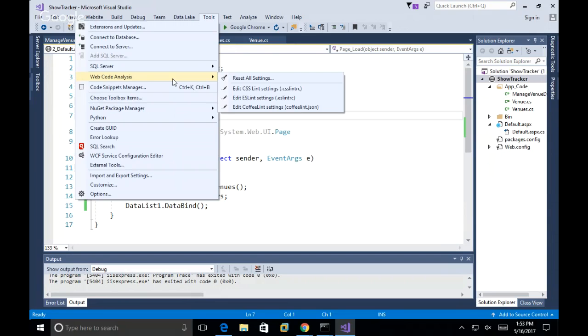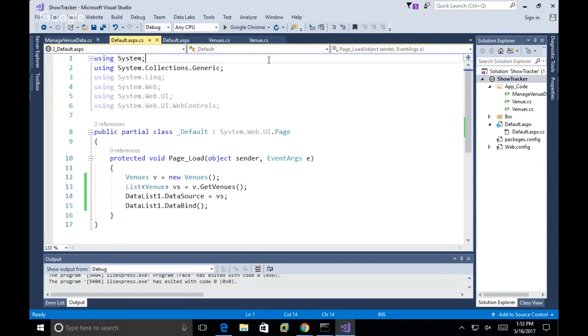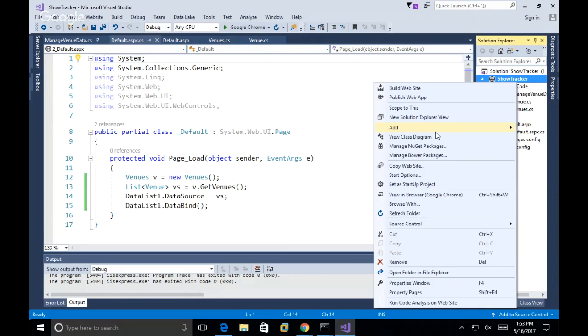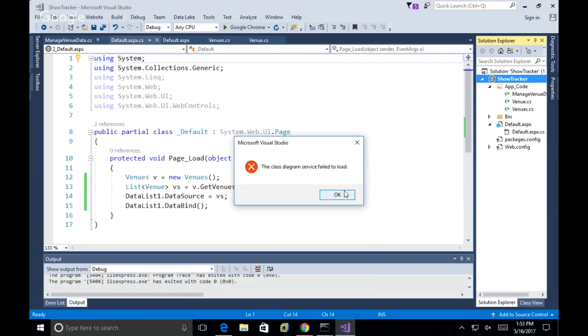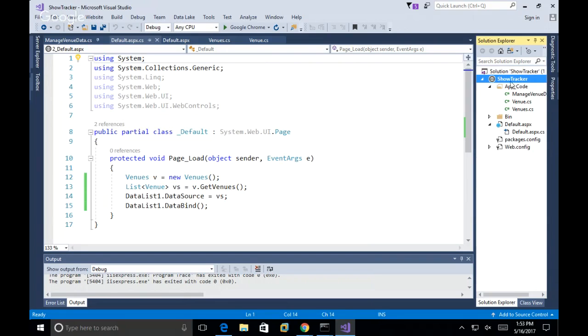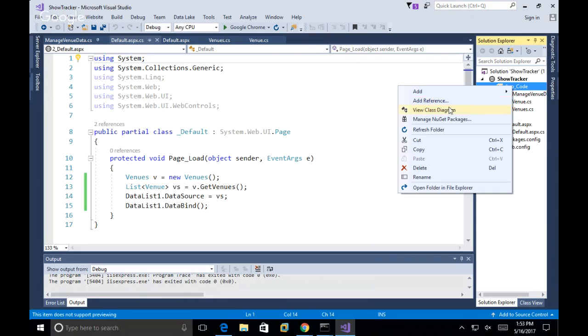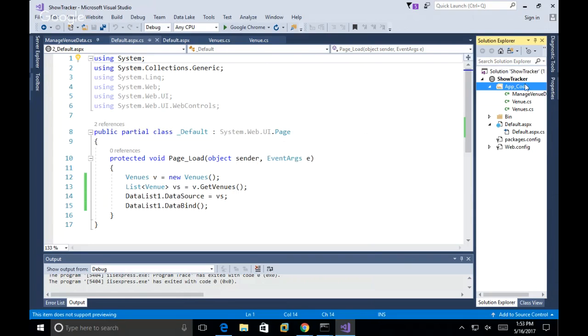What? It wasn't in. Yeah, I don't think it is in there. It's in 2015. Is it even in 2015? I think they took it out before that. It depends, but they used to have the ability to create a diagram like that, which was neat. I don't even think they have class diagrams anymore. Up. Ah, view class diagram. Class diagram service failed to load. Huh. All right.